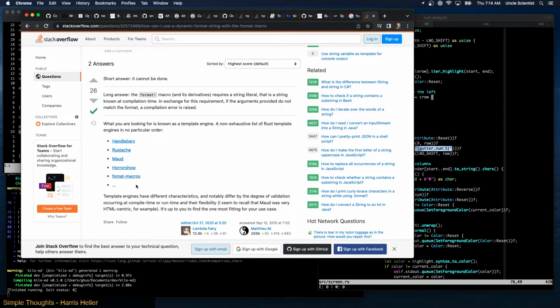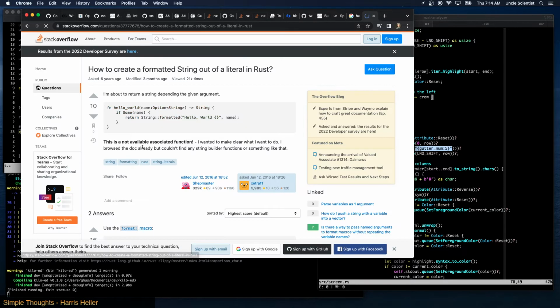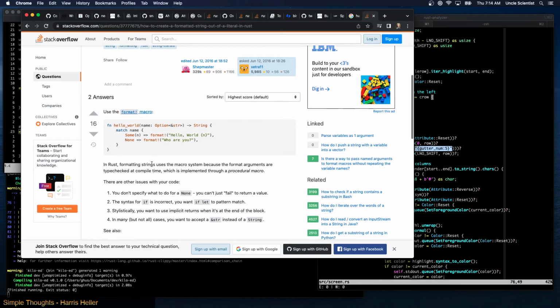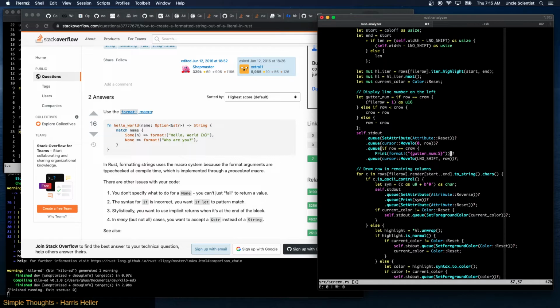And then, okay, let's pull in an entire template engine to do this. How can I store a format string from outside my source? Is there any other answer besides that? I guess not. What we can do, though, is we can say if row is equal to crow, print one thing, else print the other thing. And we'll do -5 here.